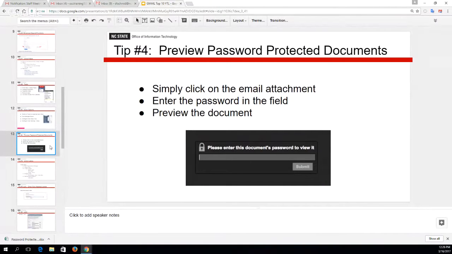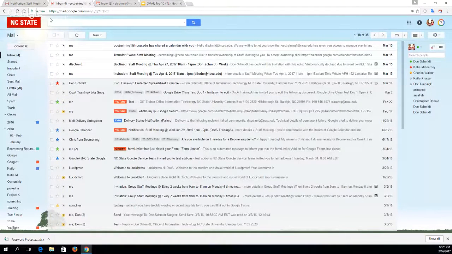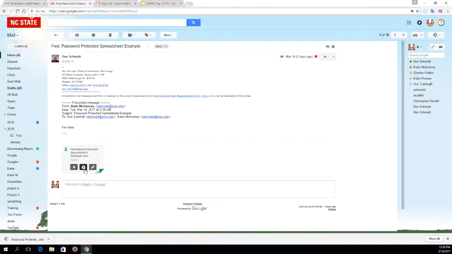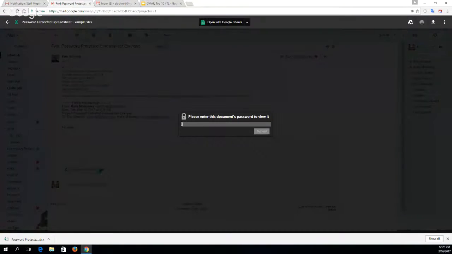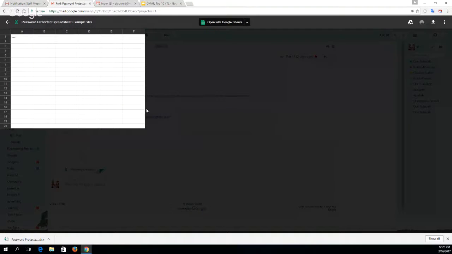All right, next thing we want to show you is relatively new, less than 2 weeks old, now that you can get access to protected files in your Gmail. And one of the ways that we can do that is I receive this message right here that says it's password protected spreadsheet example. So if I open up that message right here, you can see where the file is. And if I click on it, it's going to ask me, if you want to see this, you have to tell me what the password is. And if I can remember what the password is, it opens the file.